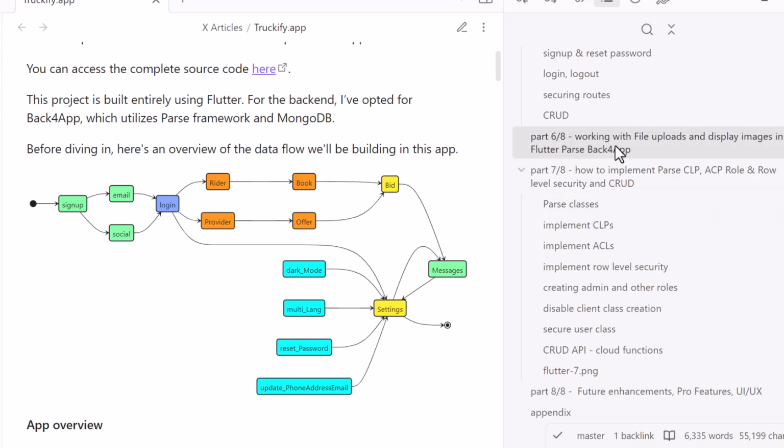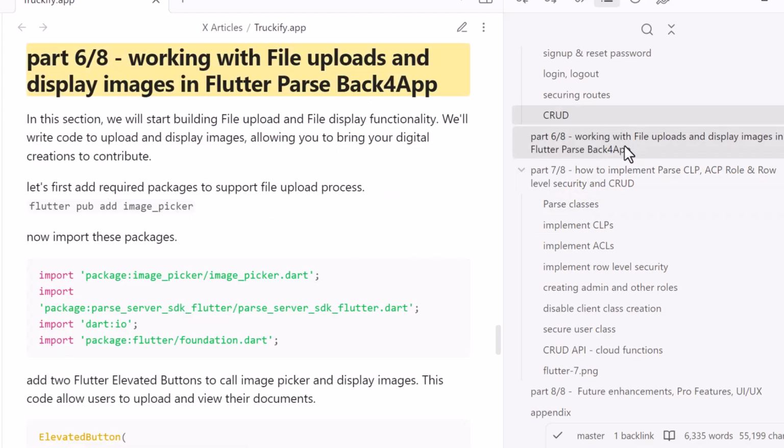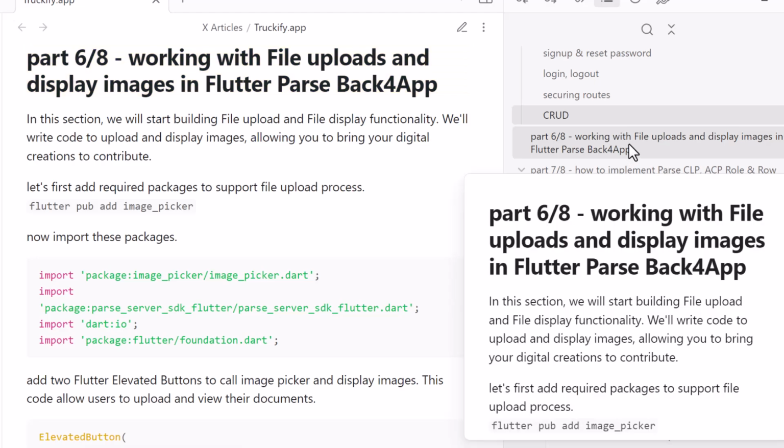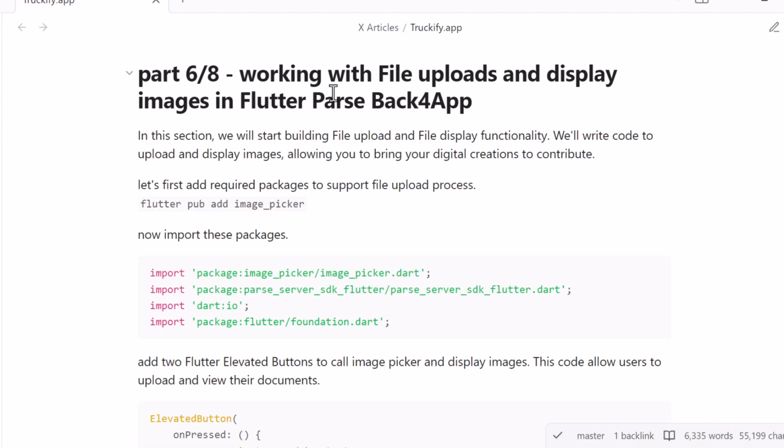In today's session, we are going to continue to write the code, and we are going to address one very specific functionality: how to handle file uploads and display images in your Flutter application. We're going to use one very specific Flutter package called image_picker in this application.